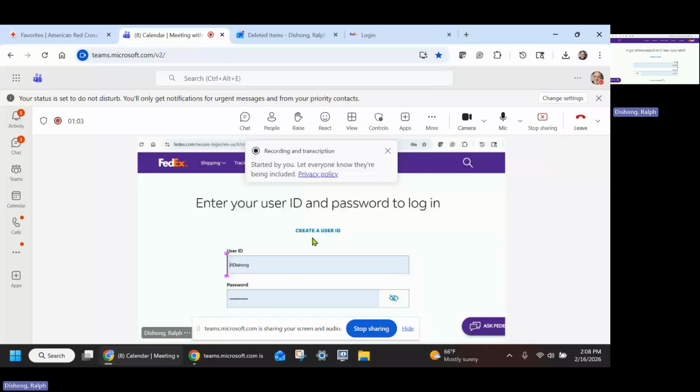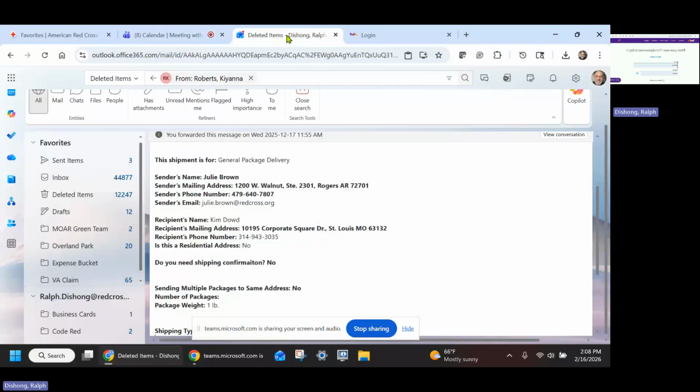In this video, I'm going to walk you through the steps it takes to create a FedEx label and send that FedEx label to the person who requested it. The way we get notified about a FedEx request is we'll get an email. That's our system set up.